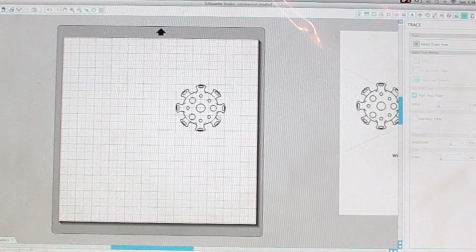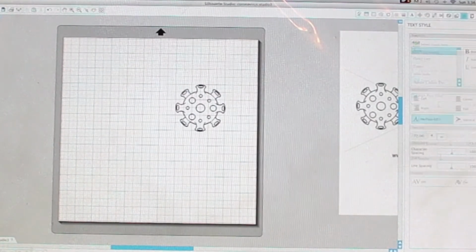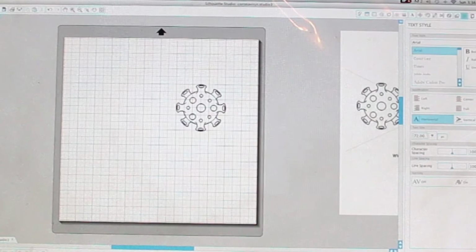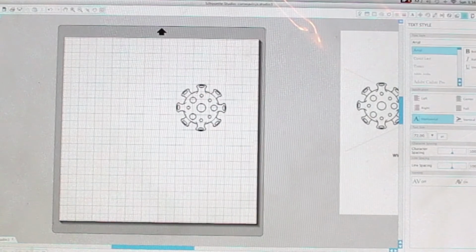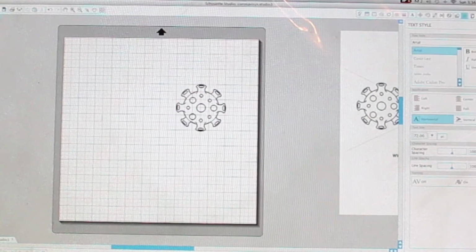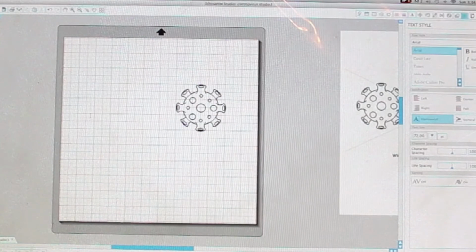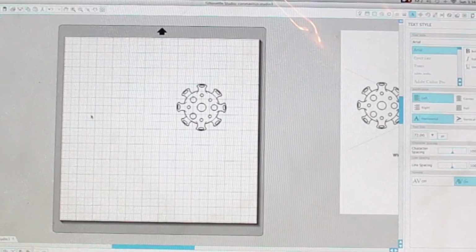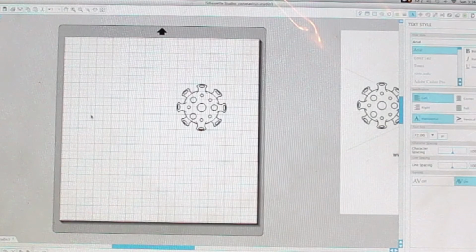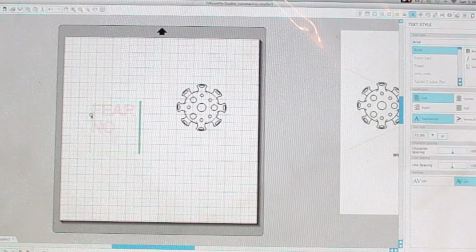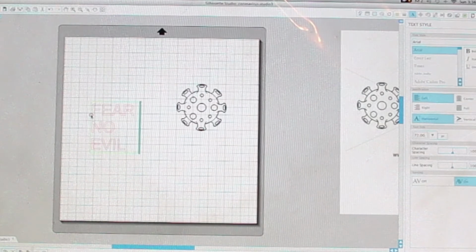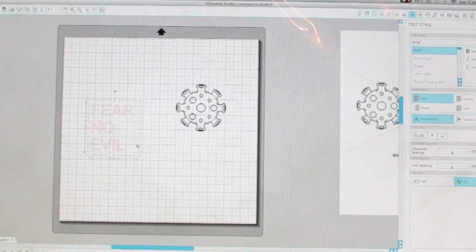So yeah, once you have this, the next thing you want to do is, if you have any words that you want on your design, you're going to go over here to the text toolbar, which is the A, if you're using Silhouette Studio. You're going to type in whatever text you want. So we're going to be using Fear No Evil. Okay, so boom. Now once you have that, you're going to go over here.